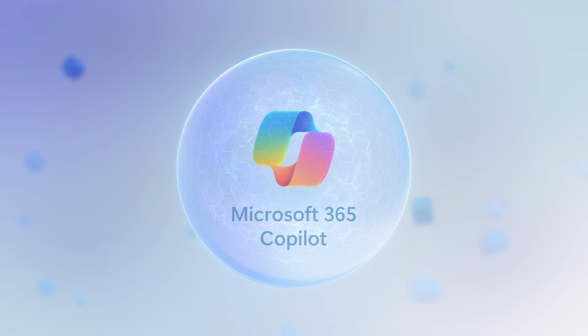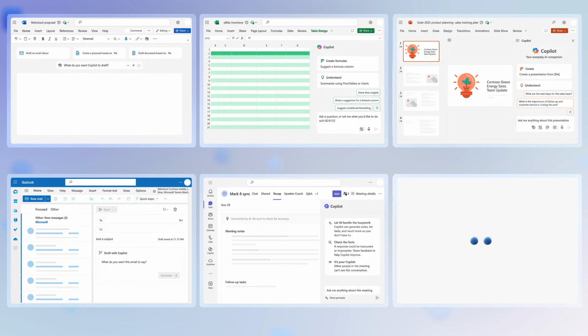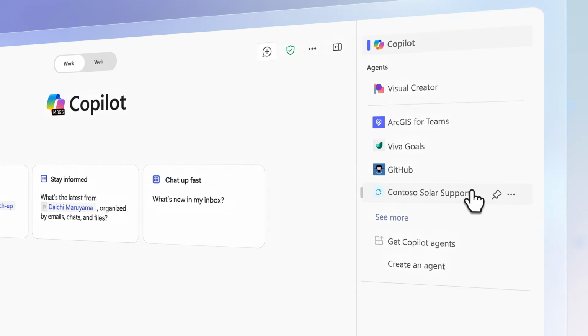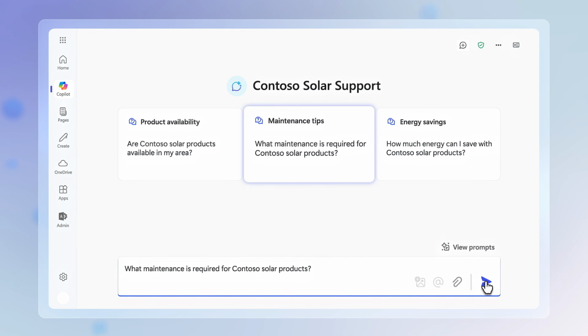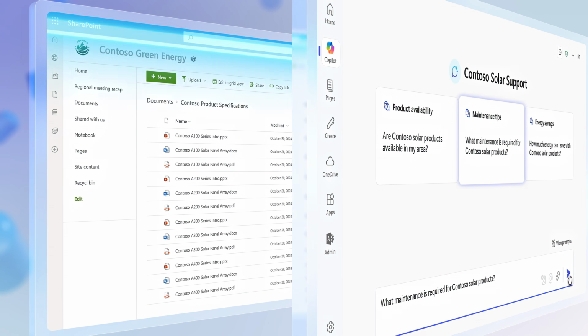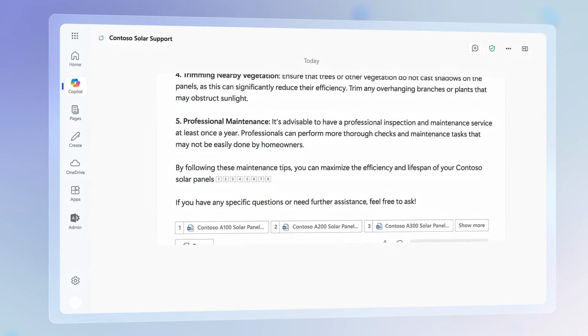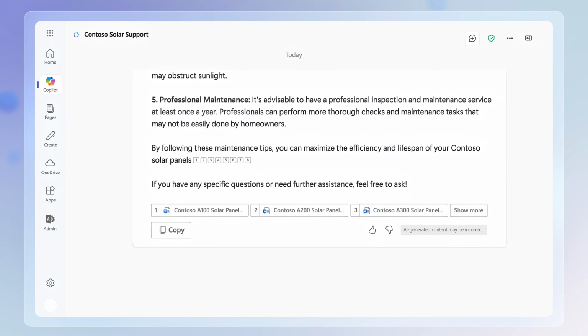And of course, a Microsoft 365 Copilot license includes integrated in-context Copilot experiences across apps like Word, Excel, PowerPoint, Outlook, Teams, and more. And you can create your own agents that will leverage Microsoft 365 knowledge sources like information in SharePoint, but in this case, they're included with the flat rate Microsoft 365 Copilot license.